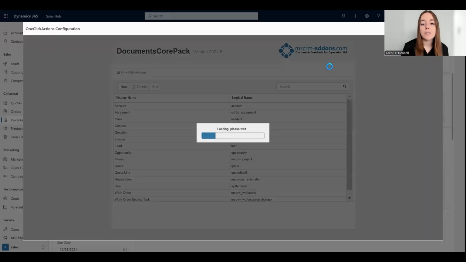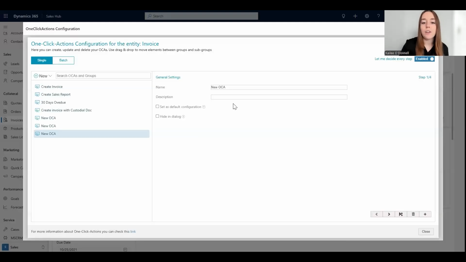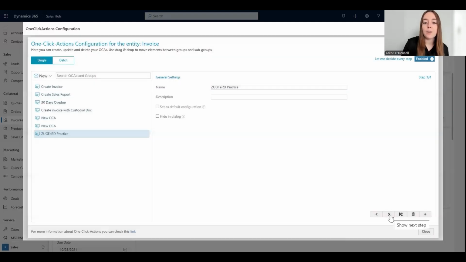And then from here, the process of creating a new OCA is pretty regular. You just go to New, one-click action. I'll name this Zugferd Practice. Cool. And then I'm going to go next. I'm going to save this real quick. Perfect. Okay, then I'm going to go to the next step.